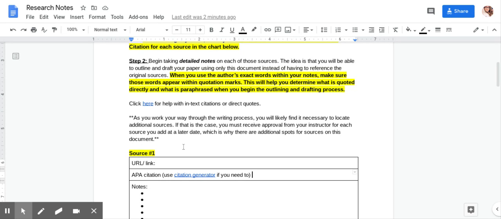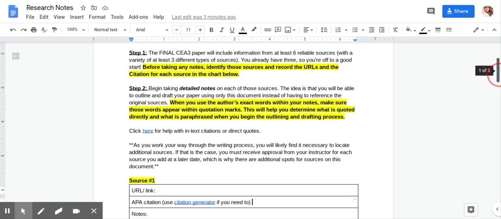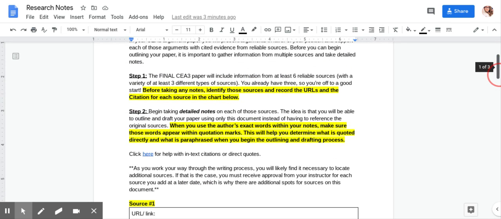So as you work your way through the writing process, you're likely going to find that you're going to have to find additional sources. If that's the case, just make sure, if you're not sure if the source is good or if it's credible, just send it to me and I can let you know. But make sure that you're paying attention to the dates, because that is the number one thing. Like your final paper, you cannot have any source that is older than 5 years. So be very, very mindful of that.